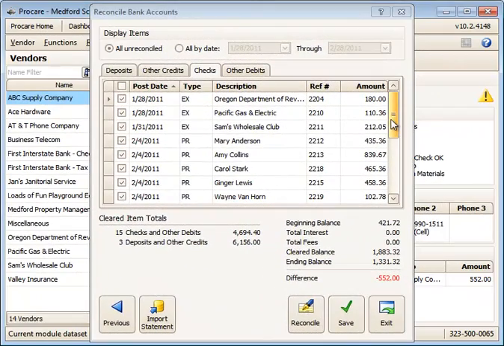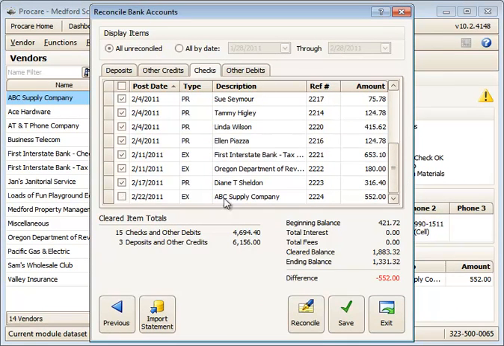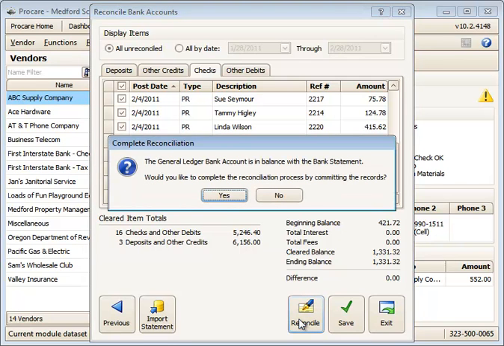And now I'm back. I've discovered that I forgot to enter one check into ProCare in February for ABC Supply Company for the amount of $552. And when I add that check in, now I'm reconciled and balanced. At this point, I can click the Reconcile button, and it'll reconcile my checkbook through the end of February. I'm going to go ahead and do that.